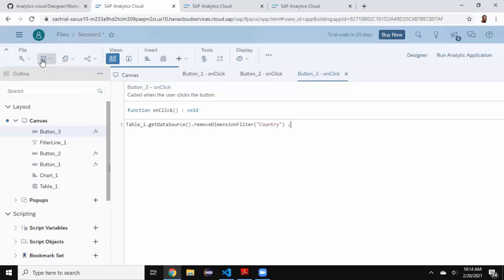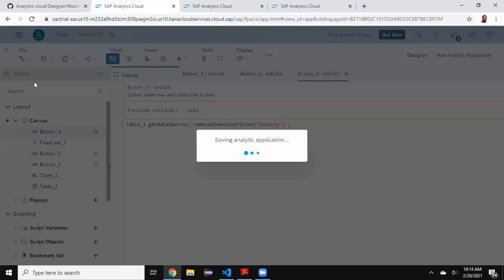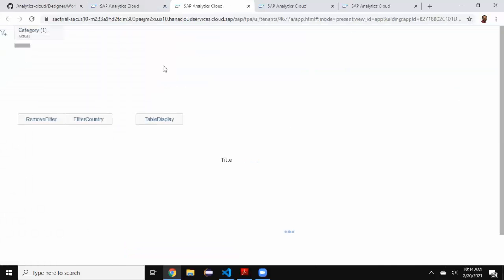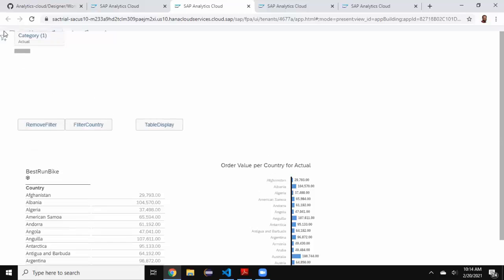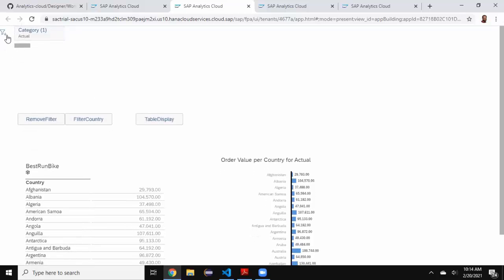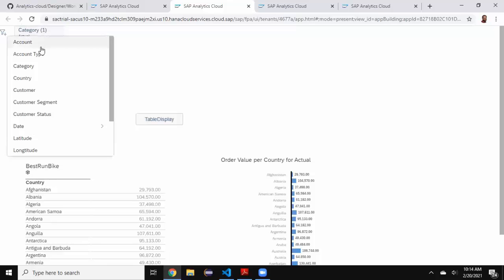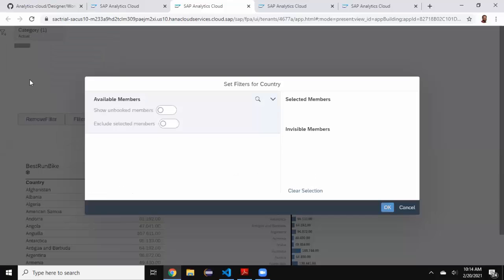So I'm going to save this and run that application. Don't worry about formatting. I really wasn't paying any attention to the formatting. This is just to explain the scripting in the basic example. So this is the filter line. What I can do is choose the filter on the data source. I'm going to choose on the country dimension. I'm going to keep Australia and then say OK.